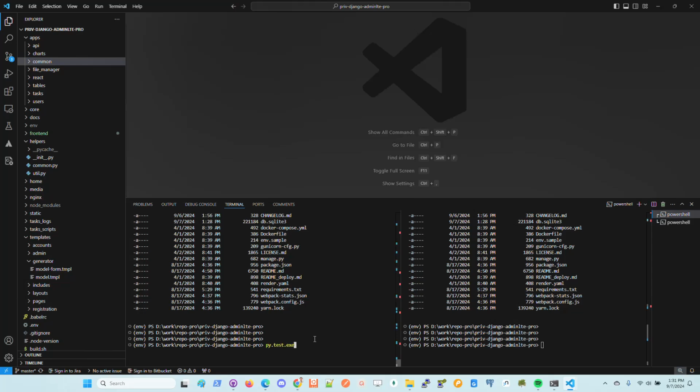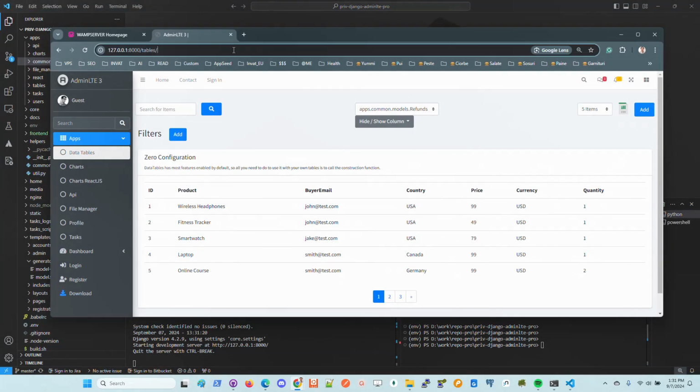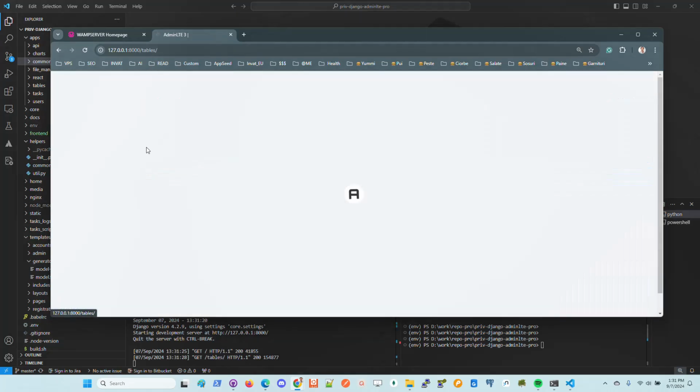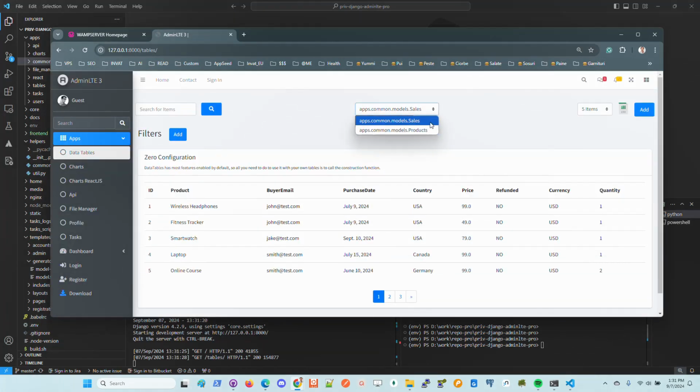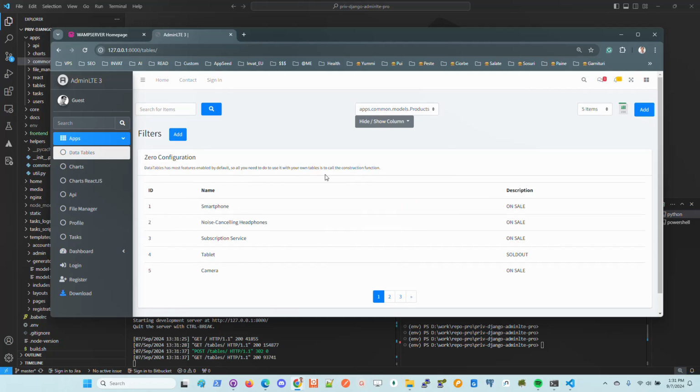For now I will start a project. Okay, if we go here to the data tables, we can see that we have this dynamic data table module which I presented a few days ago. If you change up the model, you have the new information here.